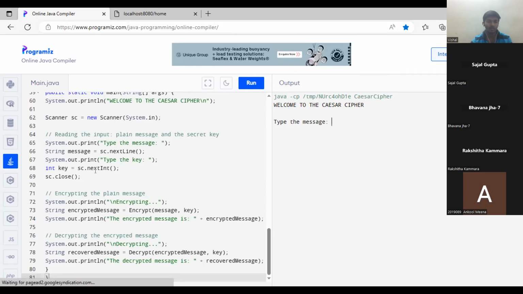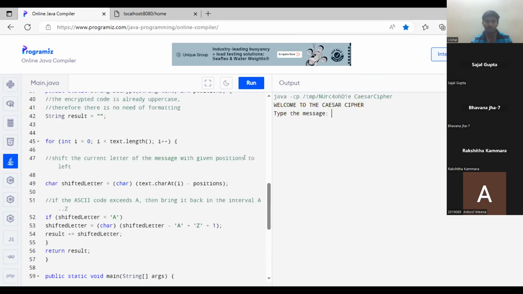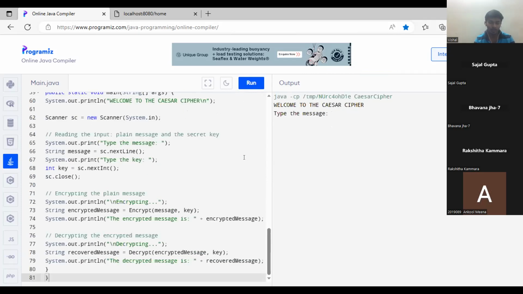After that, suppose I have taken input like Vishal mining. Then it will ask for the key, and I enter 3. So this is the encrypted message, and the decrypted message is Vishal, which is the same again.